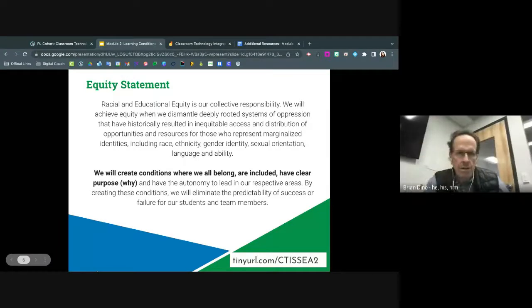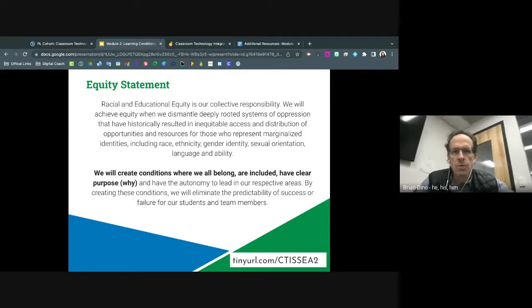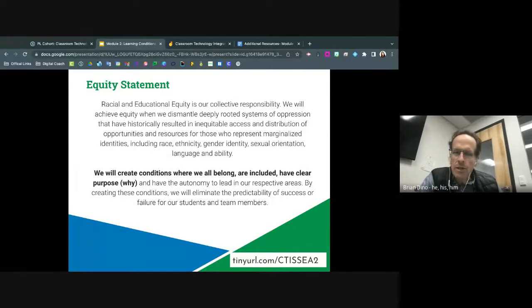And I'd like to remind us all of the DPS equity statement. Racial and educational equity is our collective responsibility, and we will achieve equity when we dismantle deeply rooted systems of oppression that have historically resulted in inequitable access and distribution of opportunities and resources for those who represent marginalized identities, and that includes race, ethnicity, gender identity, sexual orientation, language, and ability. As important, we will create conditions where we all belong, we're all included, and we have a clear purpose and a why. We also have the autonomy to lead in our respective areas. When we create these conditions, we will eliminate the predictability of success or failure for our students and our team members.